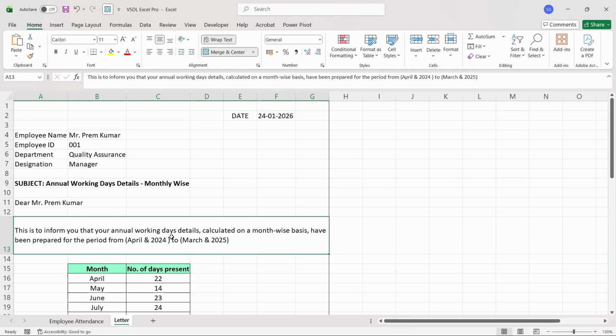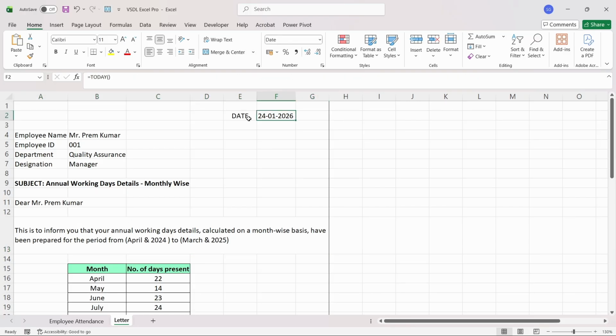Now let's go to the subject. So year and date, we already entered the date. We put the formula here, TODAY, open bracket, close bracket. The present date will be displayed here. Next, the employee name, employee ID, designation. So this is common for any letters. Only the actual data will be changed.